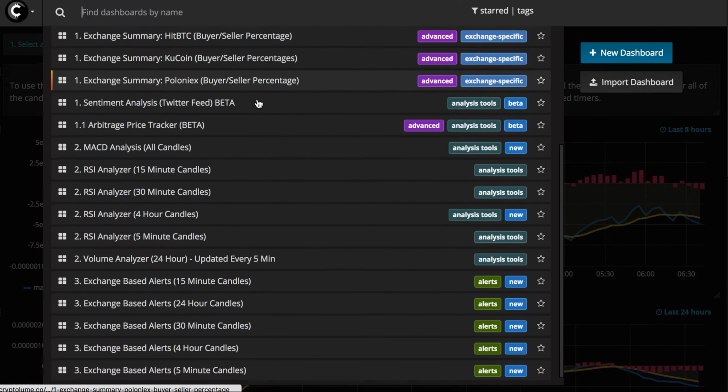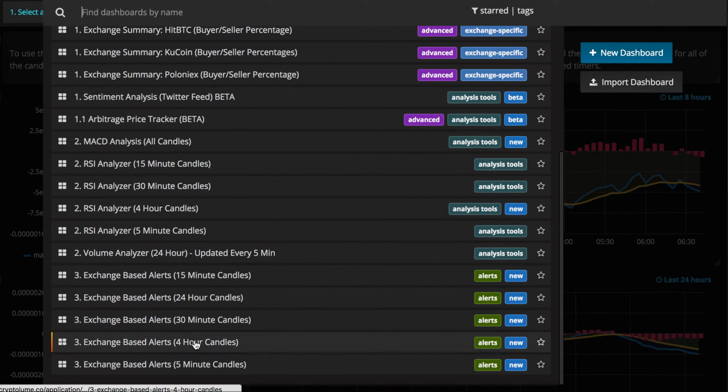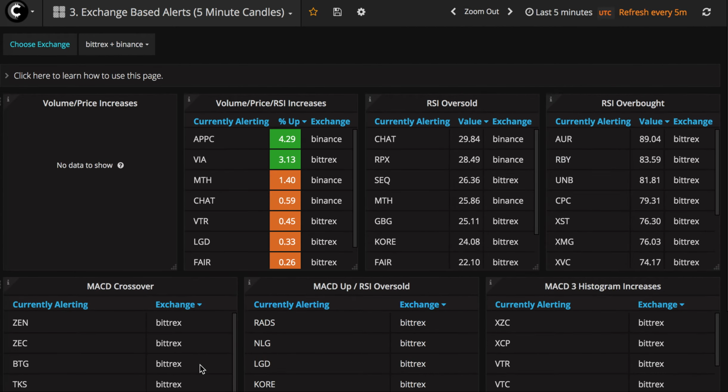Now, last but not least is the new exchange-based alerts. This is a whole new improvement to our alerting architecture. Previously, we used to use one API, the global market cap, to create all our alerts and calculations. Now we're doing everything exchange specific. So you can actually get quicker data, more accurate statistics, and basically it's how the market's playing out right now. So it's a lot faster. It's about 30% faster than our previous alerting tool.